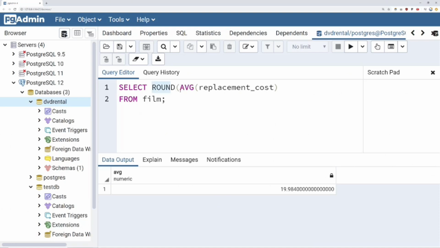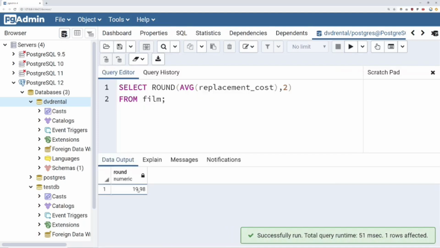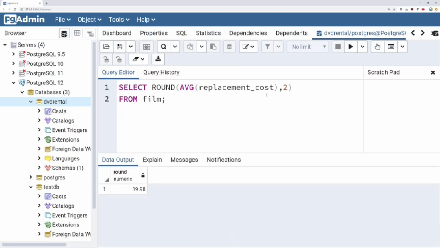with a round function, and the round function actually takes in two parameters. One is the value you actually want to round, and then we're going to put a comma here and how many decimal places we want to round it to. So we'll say to 2 decimal places. And this is essentially a mathematical call on this result. So it's going to take this result and then round it to just 2 places past a decimal. And then when I run this, notice I get back $19.98 as the average replacement cost from the film.